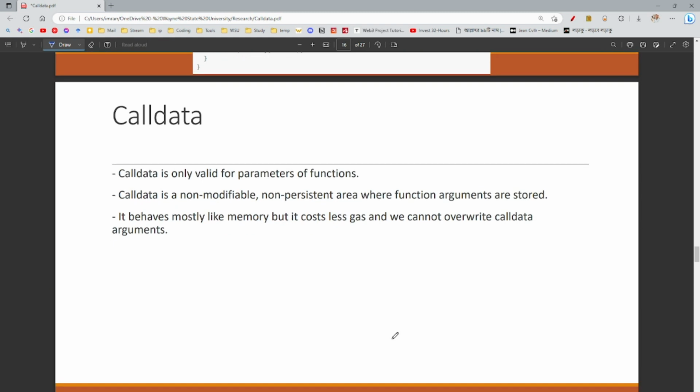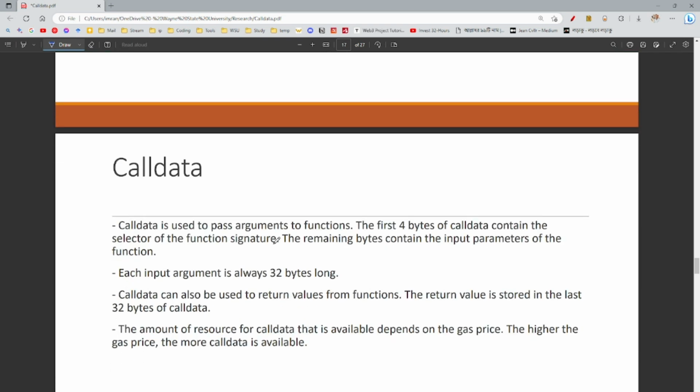So finally, we have Calldata. Calldata is only valid for parameters of the function, and Calldata is not modifiable like memory. If you declare a memory type variable, that is modifiable, but Calldata is not modifiable, and it's not persistent. So we mostly use memory, but Calldata costs less gas and cannot override Calldata arguments.